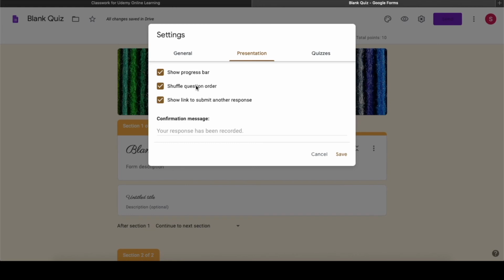So all these options are available here, and you can also put a confirmation message that once the person completes this entire submission, all these questions will be answered. Then this particular text can come. Currently there is a dummy text available, that your response has been recorded, so you can keep it or you can change it also.